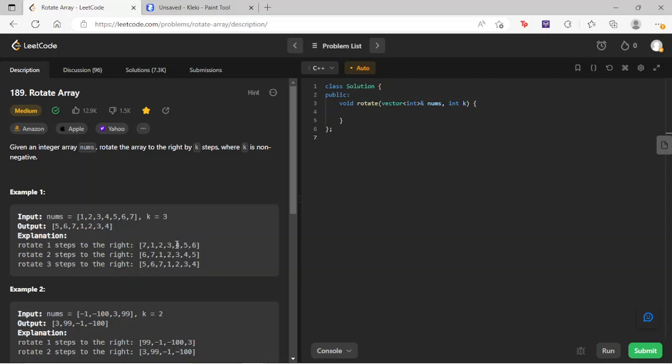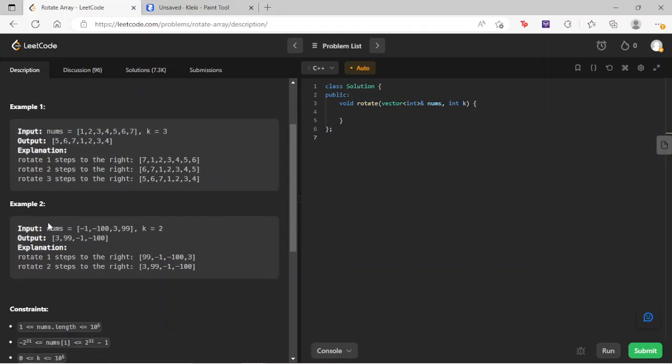So it's going to bring 7 to the very front, and then 2 steps to the right, it's going to bring 6 to the front, and then 3 steps to the right, it's going to bring 5 to the very front. You can see that from example 2 as well. This one's k equals 2, so it's going to be these last two numbers. It's going to rotate to the right, so we're going to have these two numbers in the very front.